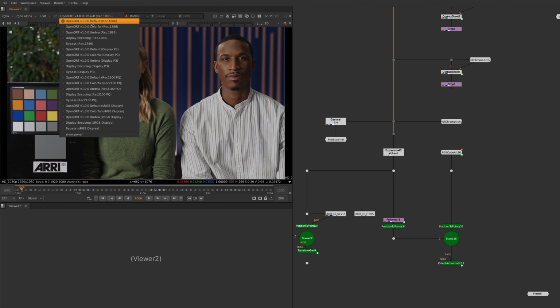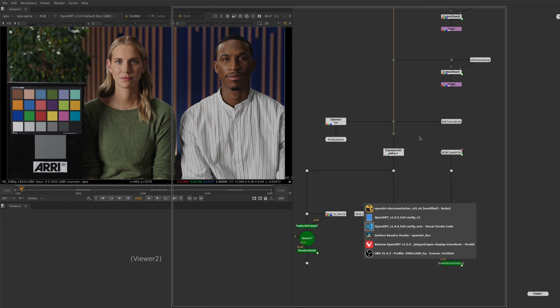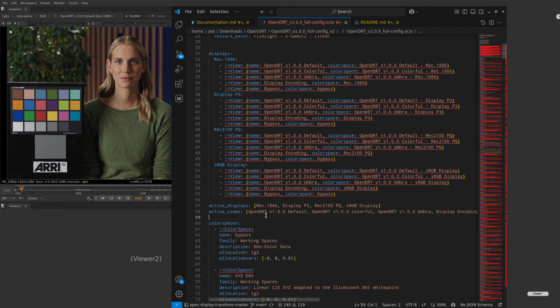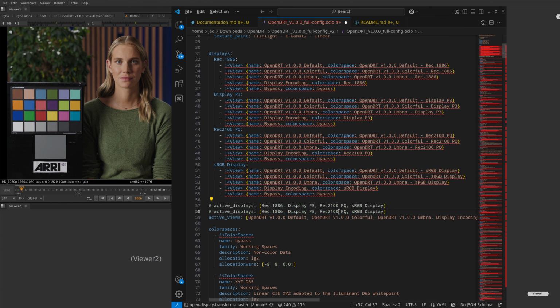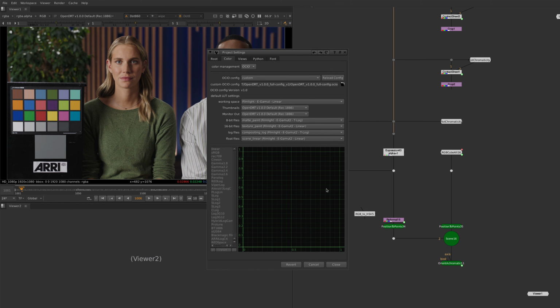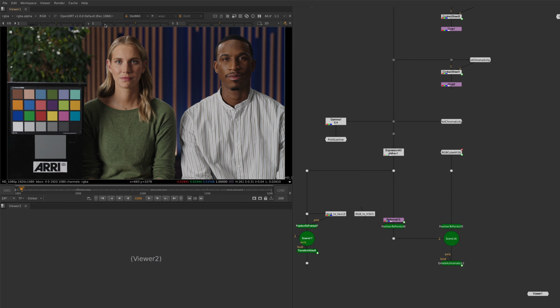If we wanted to only show one display, because I know Nuke is a bit weird and it only shows the displays and views in one dropdown, we could go back to the OCIO config and I'll show you how to do that. What we can do is just change the active displays. I'll just comment this out, duplicate the line, and just turn on the Rec 1886 display. If we do that and refresh the OCIO config, we should see that the views are now more limited to only the Rec 1886 ones.